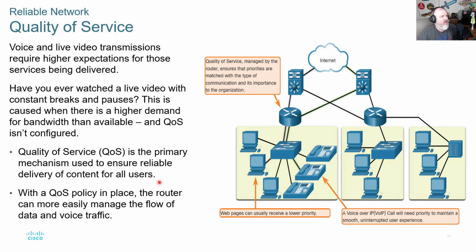So with quality of service policies in place, the router can more easily manage the flow of data and voice traffic. You'll learn more about quality of service in later courses and in material.